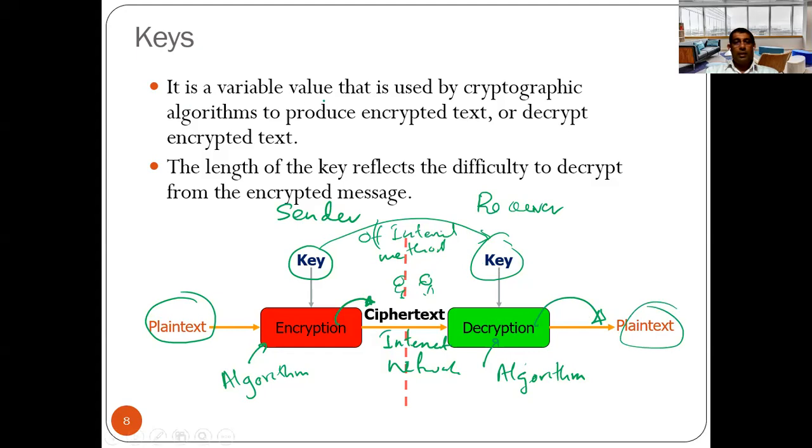A key is a variable value that is used in cryptographic algorithms to produce ciphertext or encrypted text, which we also decrypt. The length of the key. So if I ask how can you say system A is more secure than system B, we have the same model, we are using the one key model, one key encryption.